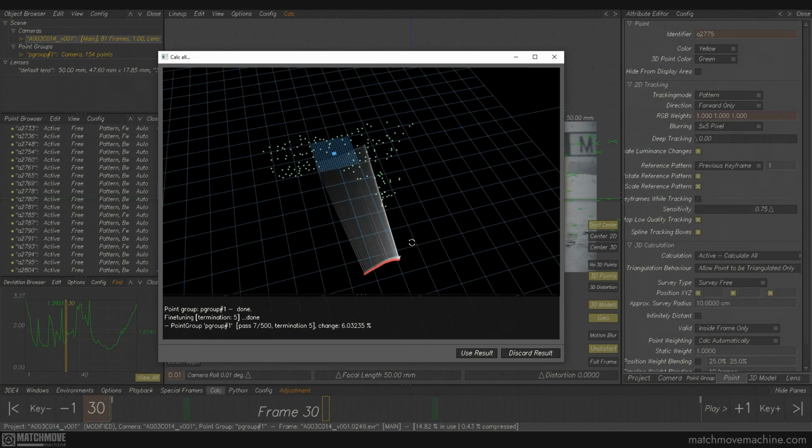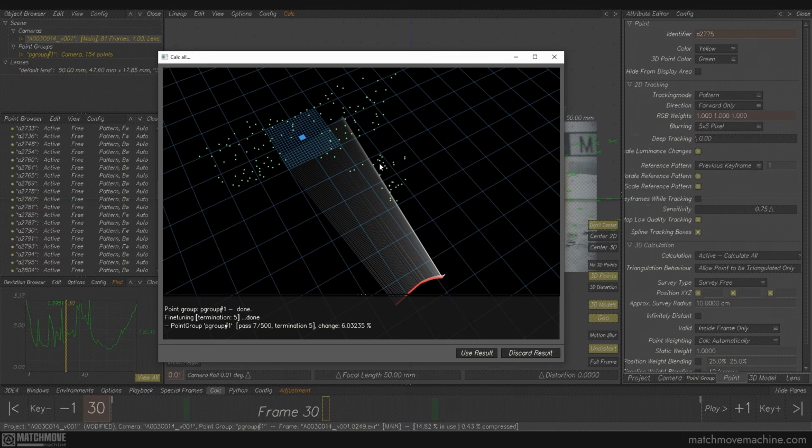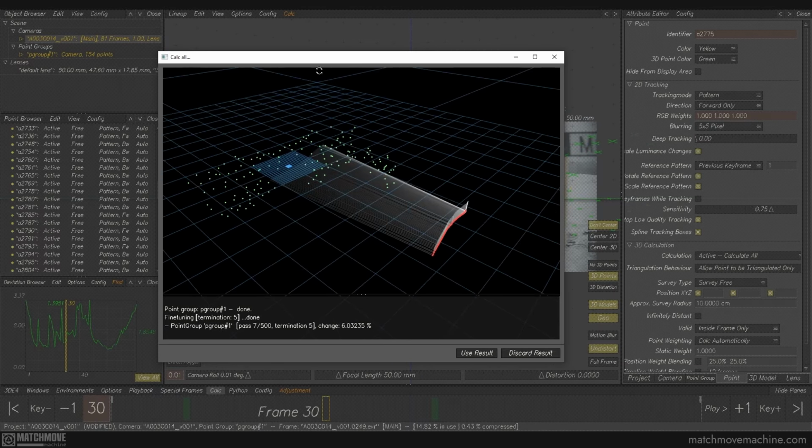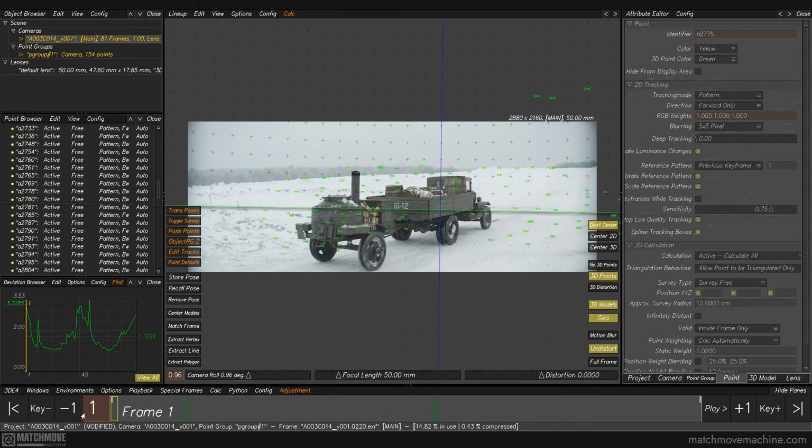Well, it's not as bad as it could have been, but it's clearly visible that the points sitting on the sign are on the background. Yeah, it's not perfect, but that's AutoTrack. Let's manually track this shot in the next lesson and see how much faster and more enjoyable it can be.